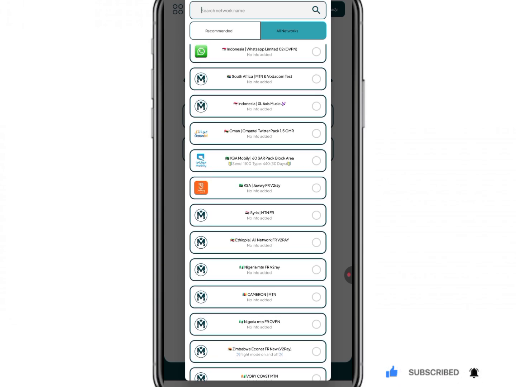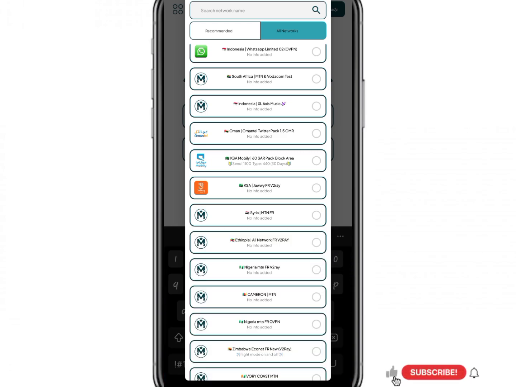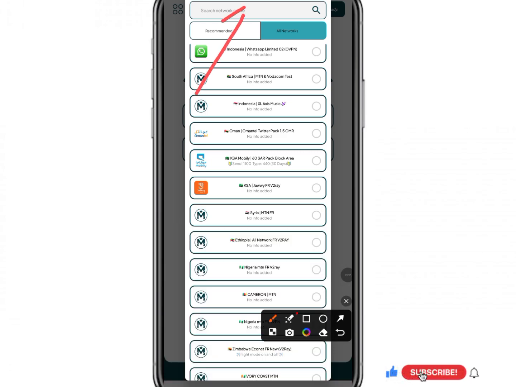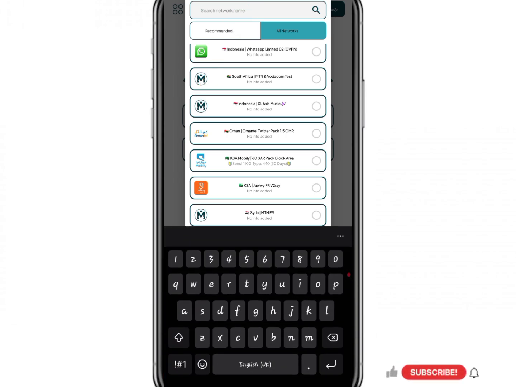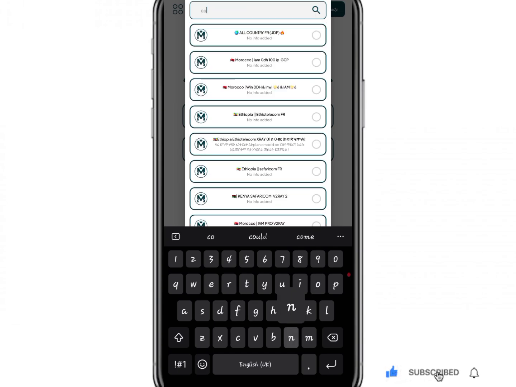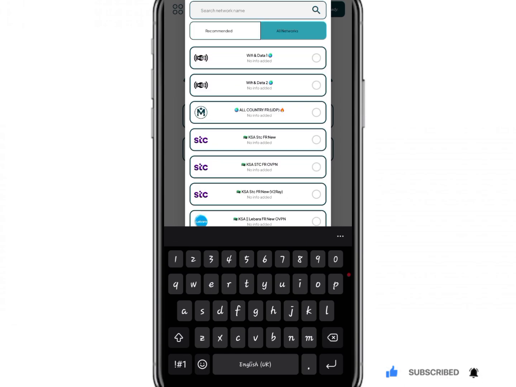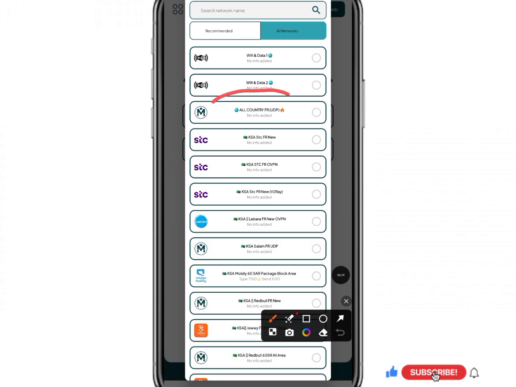Now let us try a digital way, a new way. We're going to come to where we search, right here. Let us go where you search from, and then you're going to type in your country's name. For example, let me try to use Congo. If your country supports UDP, this is a tip, it is faster. You're going to come and select this one.